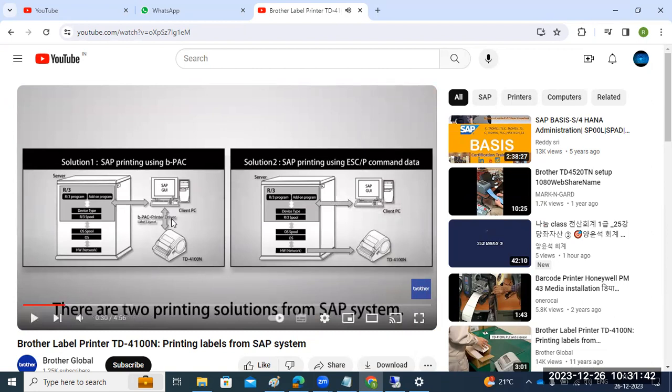Here there are multiple solutions. SAP printing: here we have the printer, so this is the label printer. This is our SAP GUI. This is the SAP system here. From SAP GUI you are connected to the SAP system. There your spool work process will connect. Then whenever you click print, it will go and print from the printer. From the printer, you will get it from here. So that is the printing.